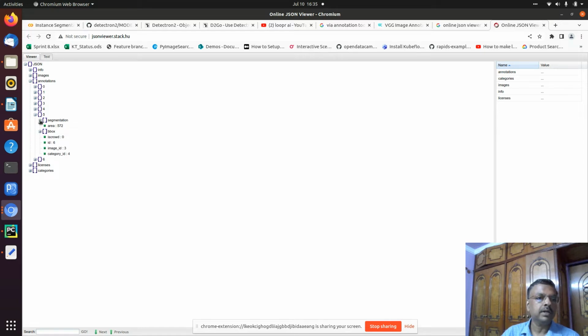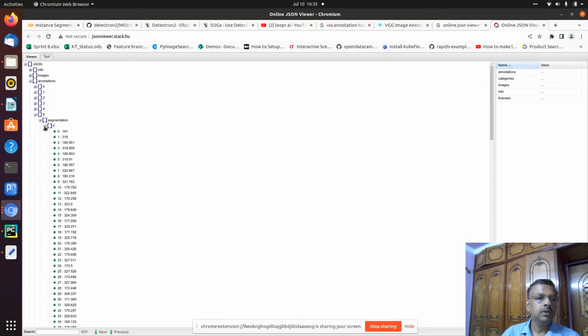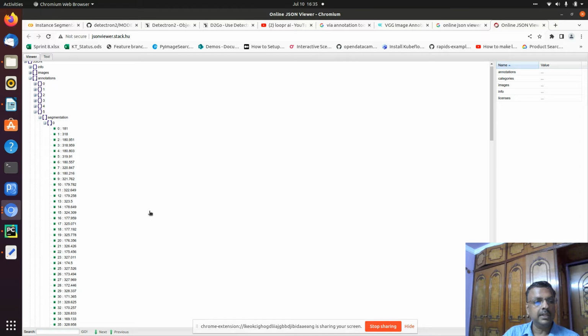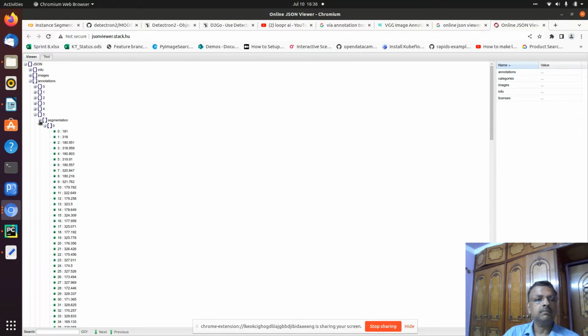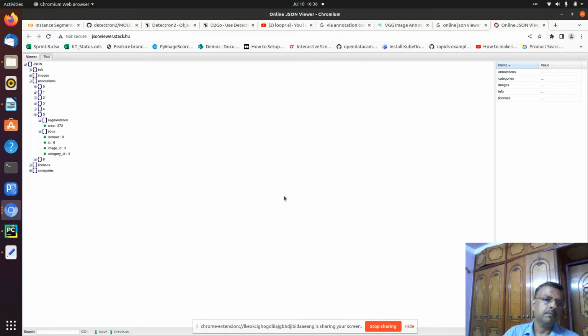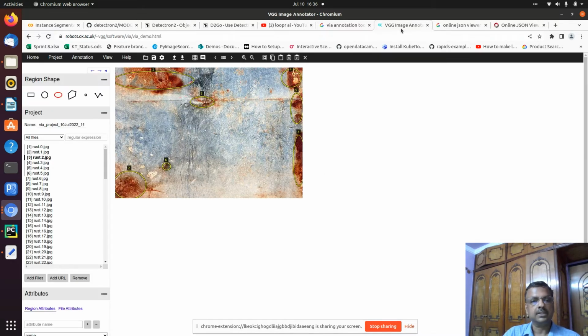What is important here is the segmentation node, which has all the pixels that are there in that segmentation. So when I say segmentation 0 has all these numbers, it is basically the pixel coordinates for this segmentation, for this object, which is this object. All the pixels that come within this will be there in the annotation object. So this is how the JSON looks.